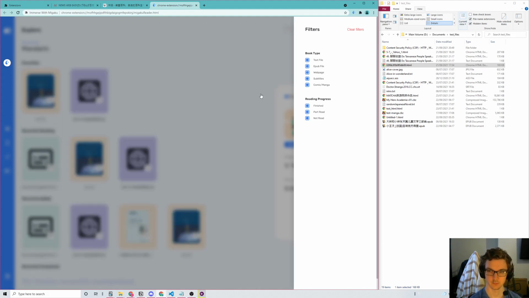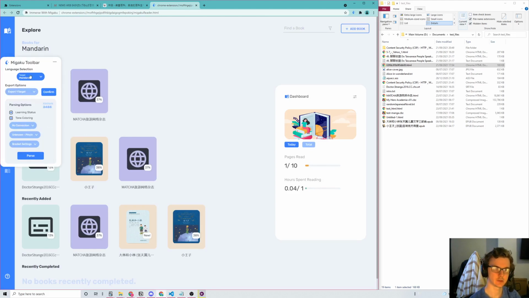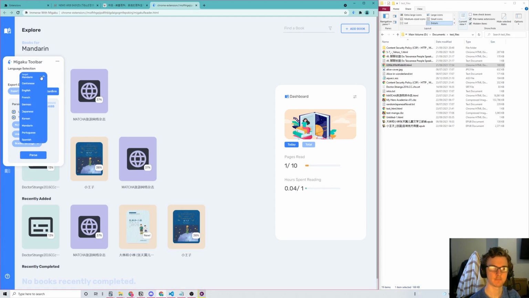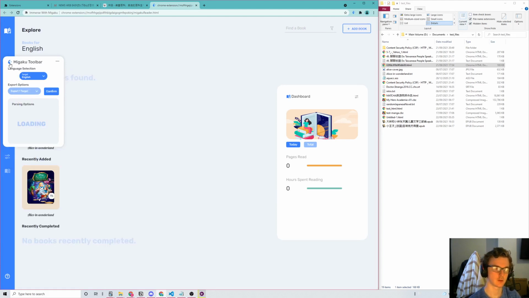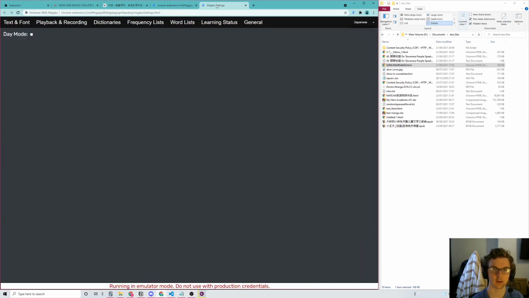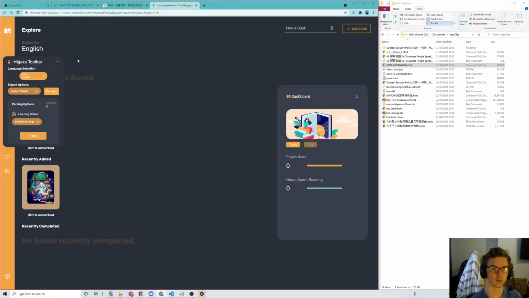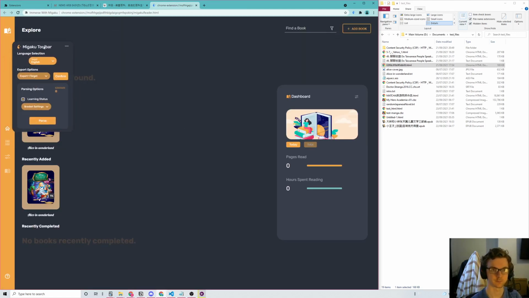The language, so it's all language based, and you can change that through the extension toolbar. Change the language, and it changes your collection, so you've got a specific collection for each language. It also links up with the extension's day mode settings, so if the extension is in day mode, the reader will be in day mode. If we disable day mode, the reader then moves into dark mode with the extension.